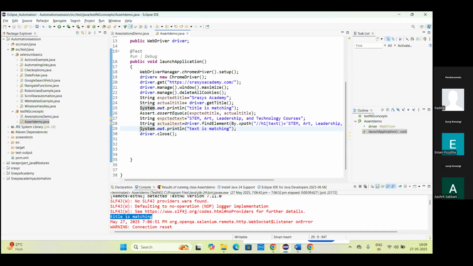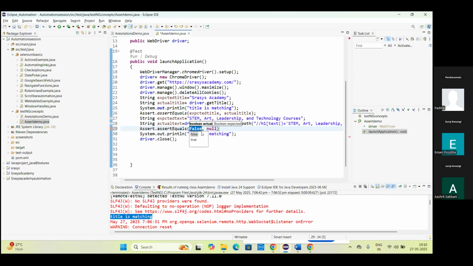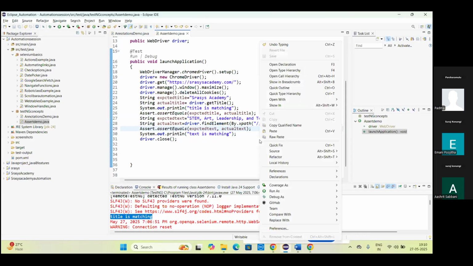Oh, sorry. And here what I need to do now, I need to use Assert.assertEquals with expectedText, then actualText. What this piece of code is doing is comparing expected text and actual text. If it is equal, then our test case got passed. If not, our test case is failed. Now I am executing this. We'll see.